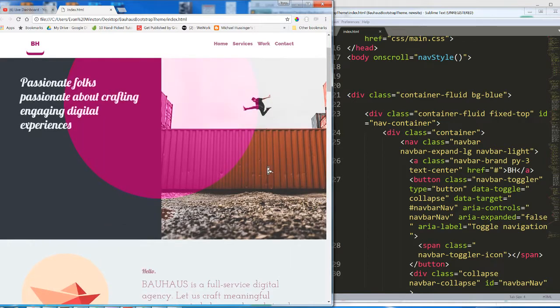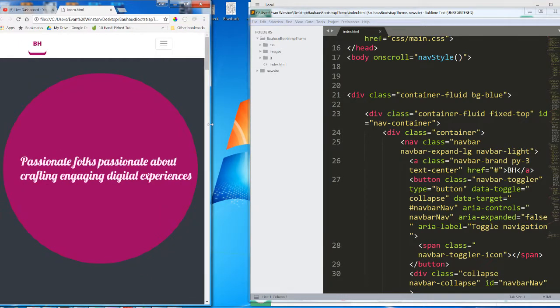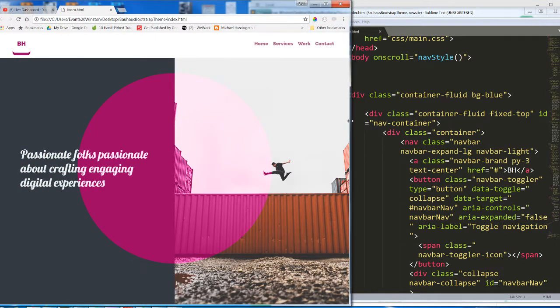Anyway, this is what it looks like. This is what to expect. Because it is Bootstrap, it is also already responsive. So we don't need to worry about that.